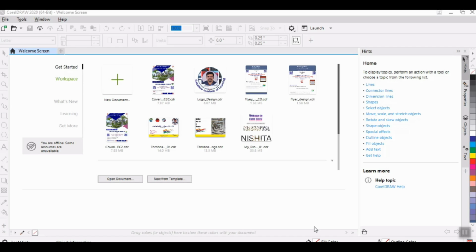Short tutorial. Let's see in a short time the most important and basic feature of image editing in CorelDRAW.